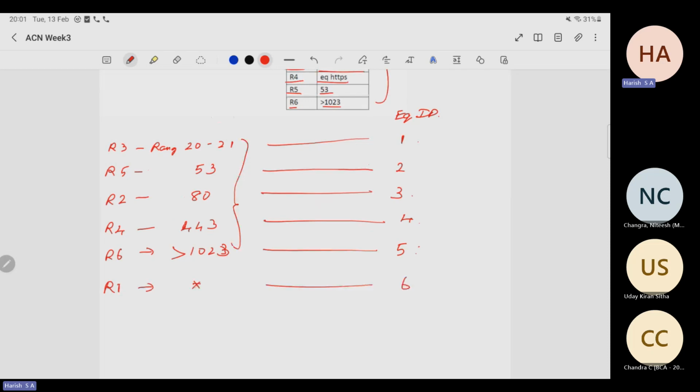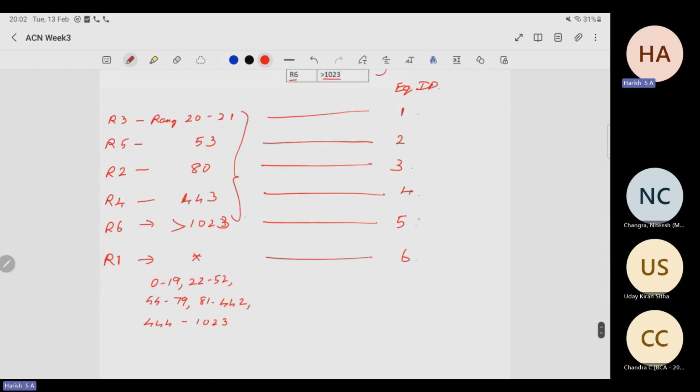So everything that is not represented by this could be, let's say, 0 to 19, and then 22 to 52, and then 54 to 79, 81 to 442, and then 444 to 1023, right? And this is basically excluding every number that I've written already above here. That's all. That's it.